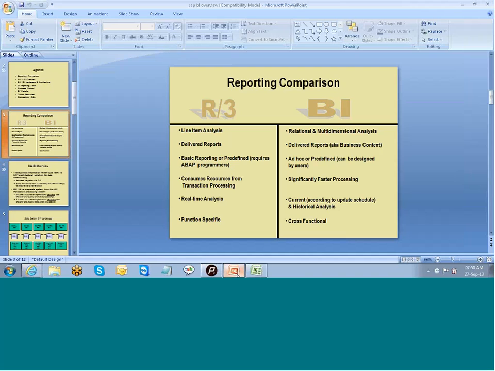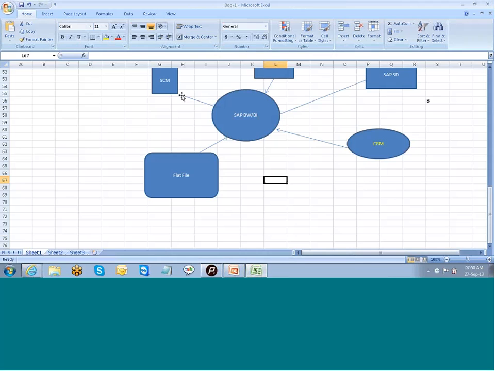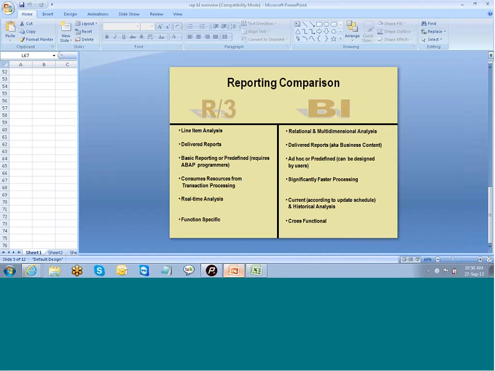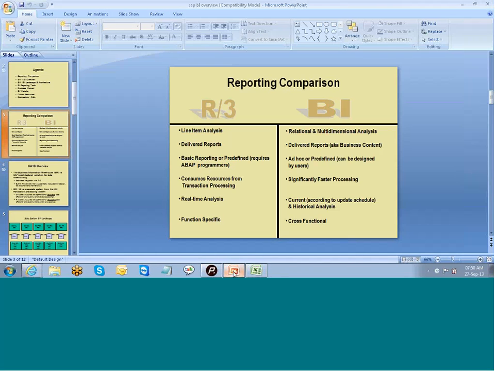The reason is ad hoc means, as I showed you here, that we will be linking this system. This is ad hoc. And the end user can design it. No need of any programming or any kind of thing. But suppose we need a specific report that is not standard, let me tell you.